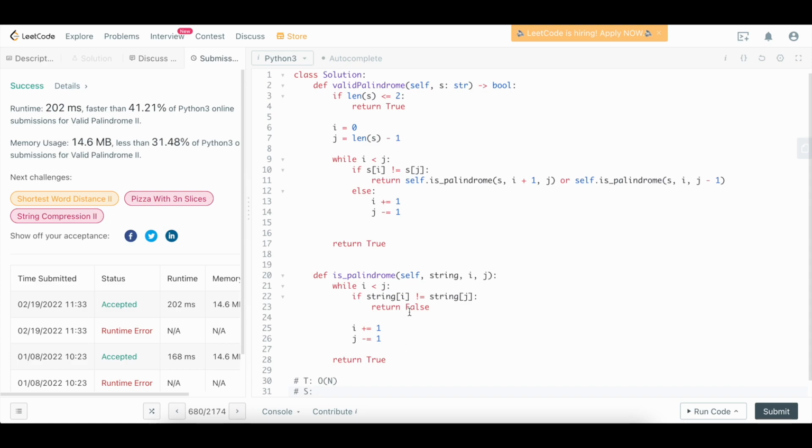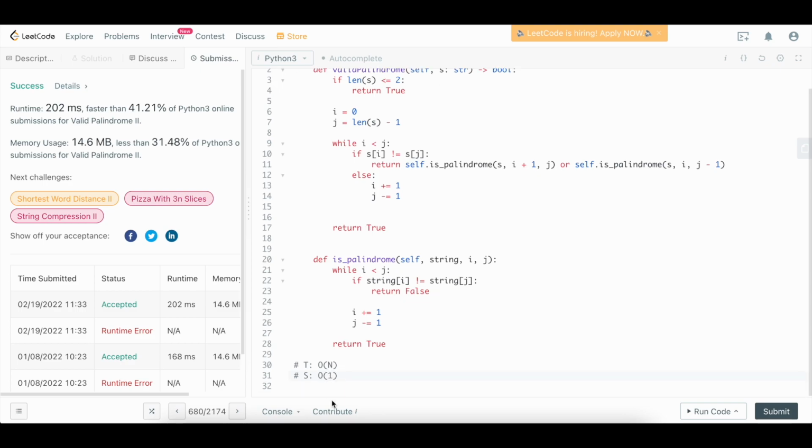Space, we don't actually create any sort of extra arrays, dictionaries, anything like that. We just have two pointers here, and that's a constant space allocation. So our space complexity is going to be big O of 1. So that's the best that we can do for this problem, big O of n for the time and big O of 1 for the space. And that's how you solve Valid Palindrome 2.